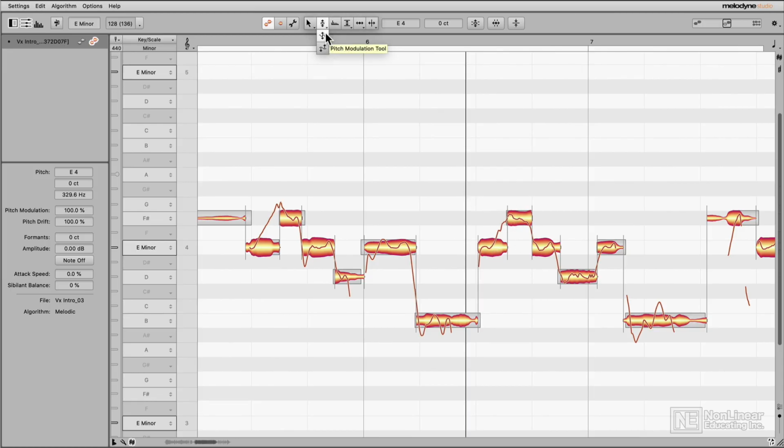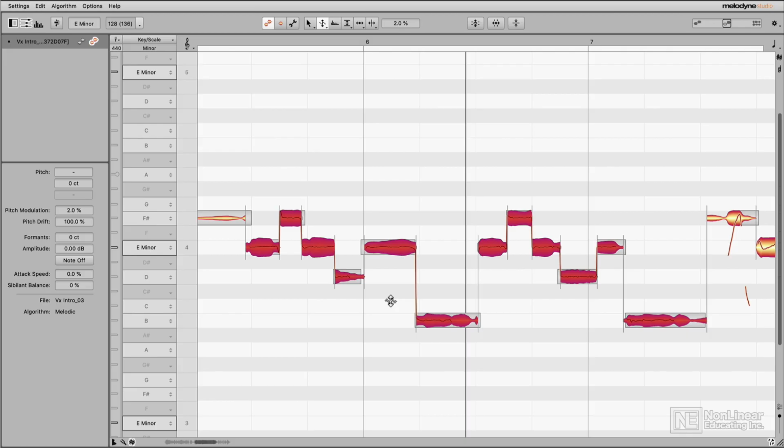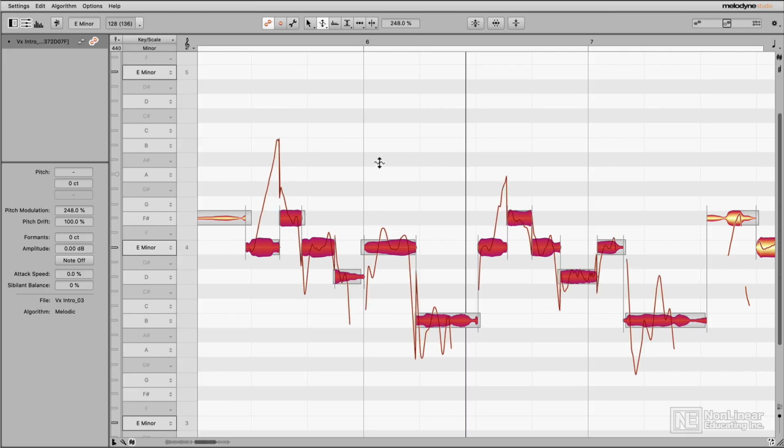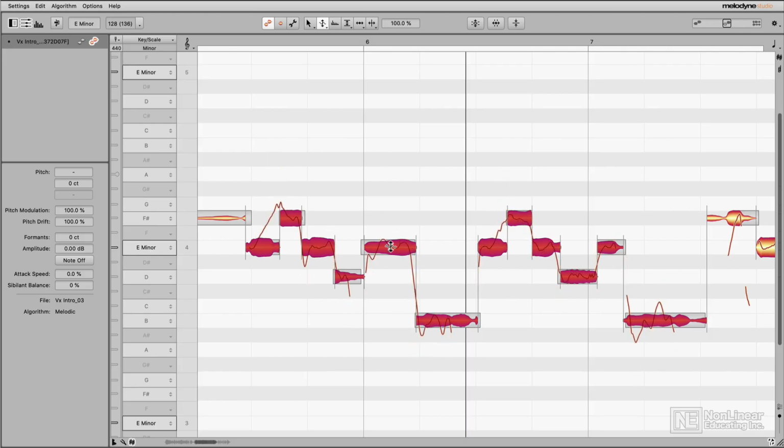So next up is the pitch modulation tool. What the pitch modulation tool does is it allows you to center the pitch of a note and get rid of any sort of natural vibrato on the note. So if you pull down, this reduces the amount of that natural vibrato or pitch waver. If you pull up, it will make more out of it. You can also double click to set this to 0 and make the pitch vibrato completely flat.